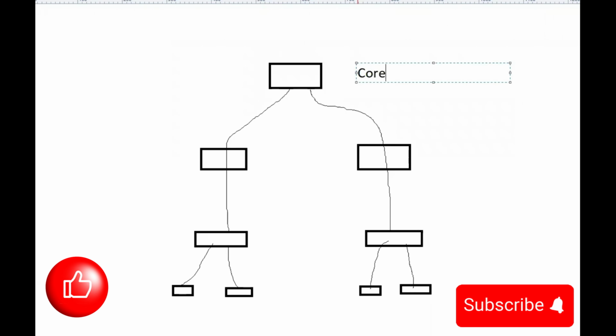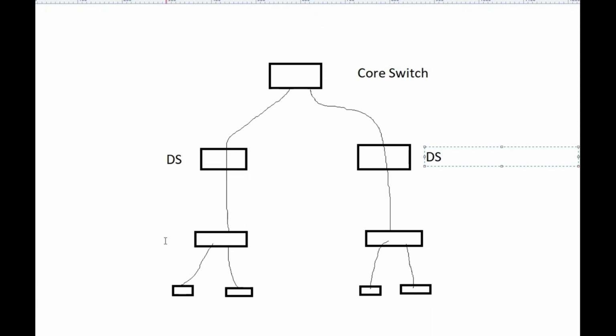Now let's say when you do hierarchical network design, then we have a structure like that. And you have a couple of PCs in here. This is the structure we have. Now let's say this is our core switch. Core switch means this is our main switch. And then there is the distribution layer switch. This is a DS switch as well. And this is the access layer switch. This is according to our network design. That's how we should be placing our switches.